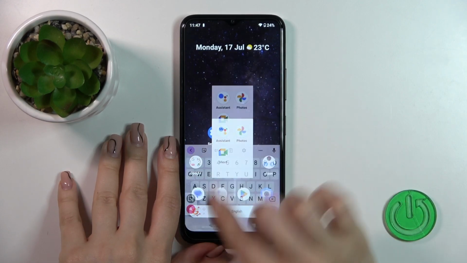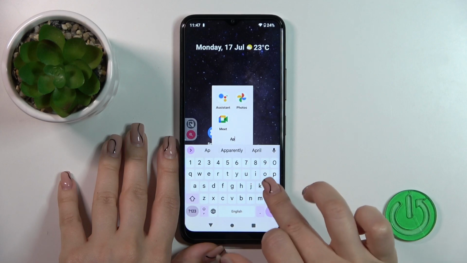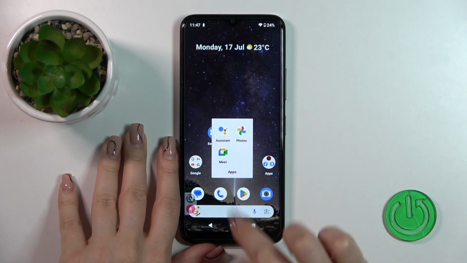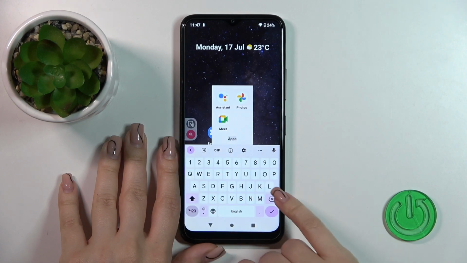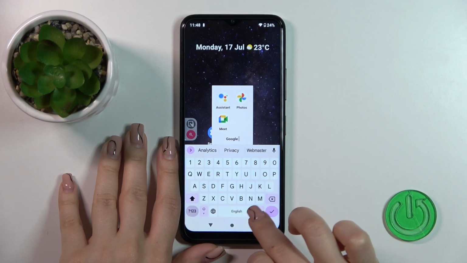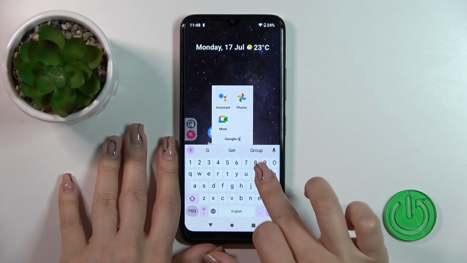If you want to give a name or rename the folder, just tap on the folder and enter the name, or rename it the same way, for example, Google folder.